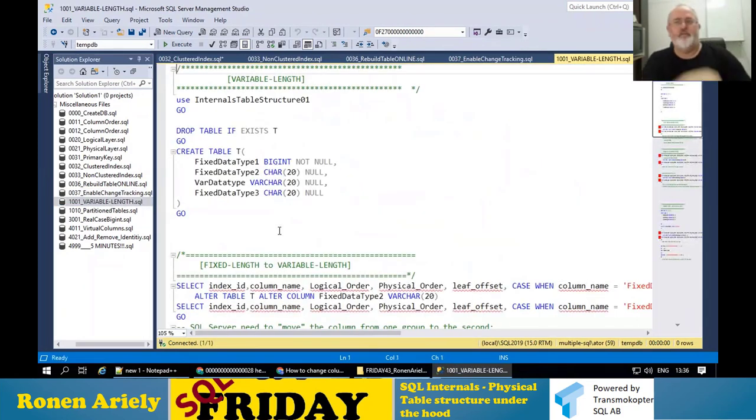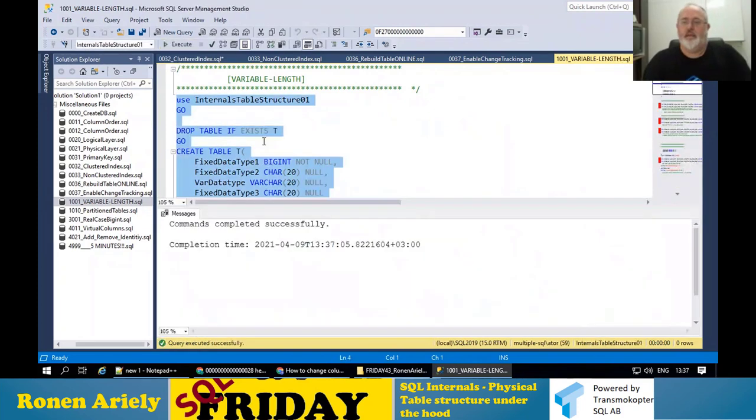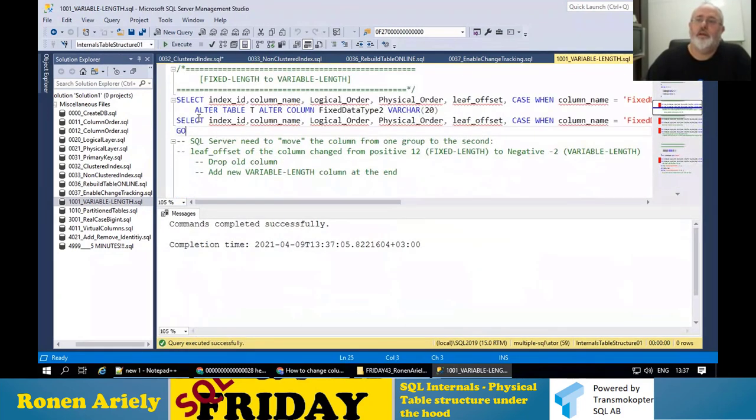We can play with the variable length and fixed length, change between them and see how this behaves behind the skin. It's very interesting and unexpected. Let's create a new table. And now what I'm doing, I change the column from fixed data type to variable data type. Okay, so it was a char before, now it will be varchar 20.